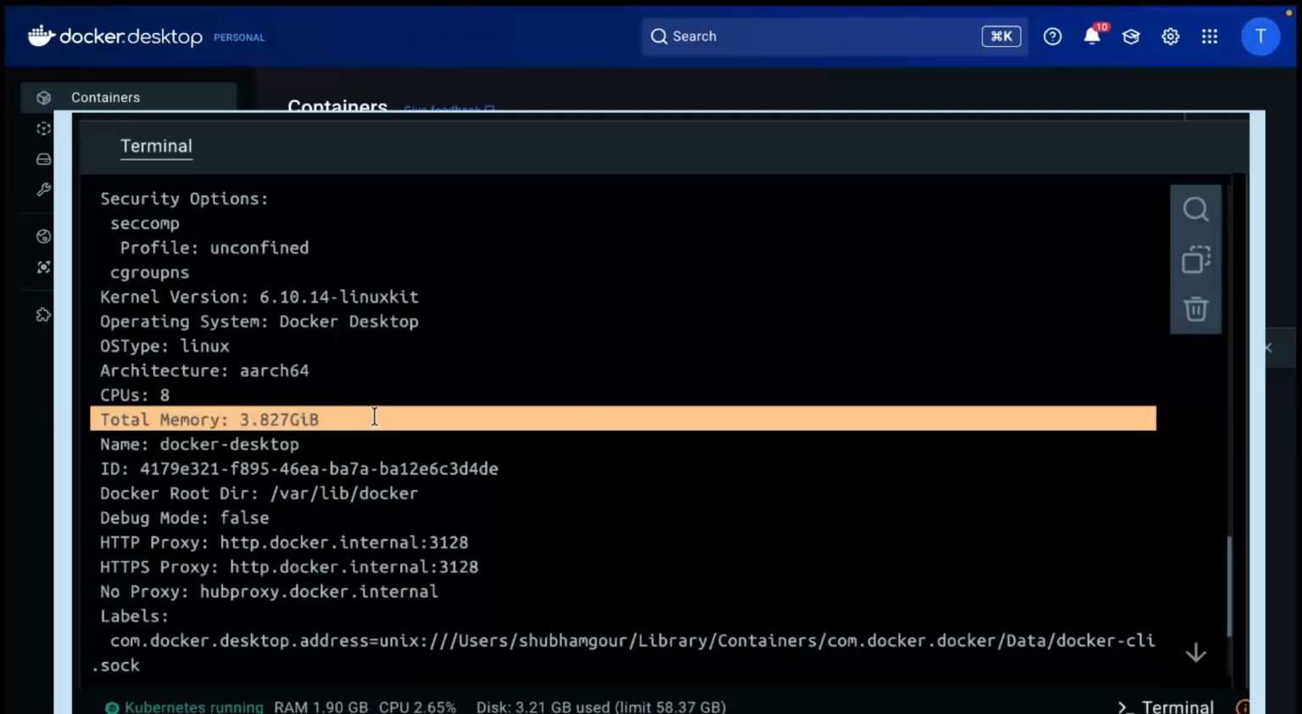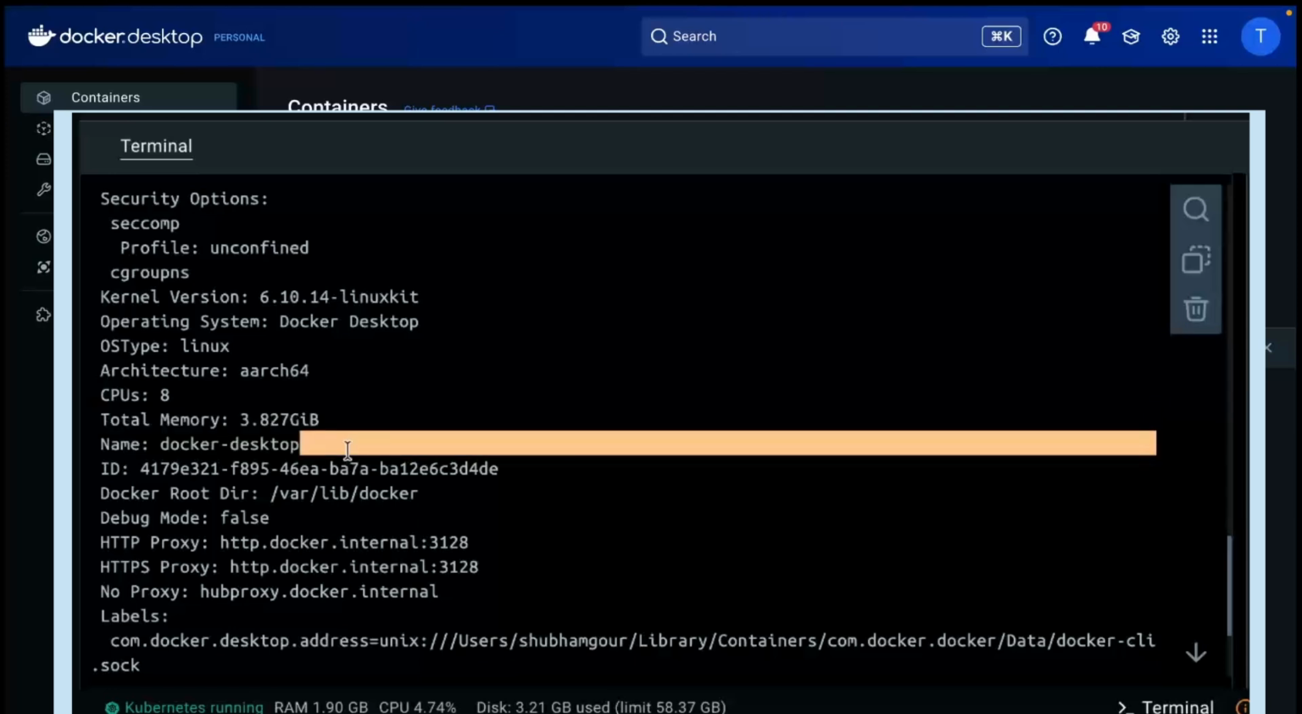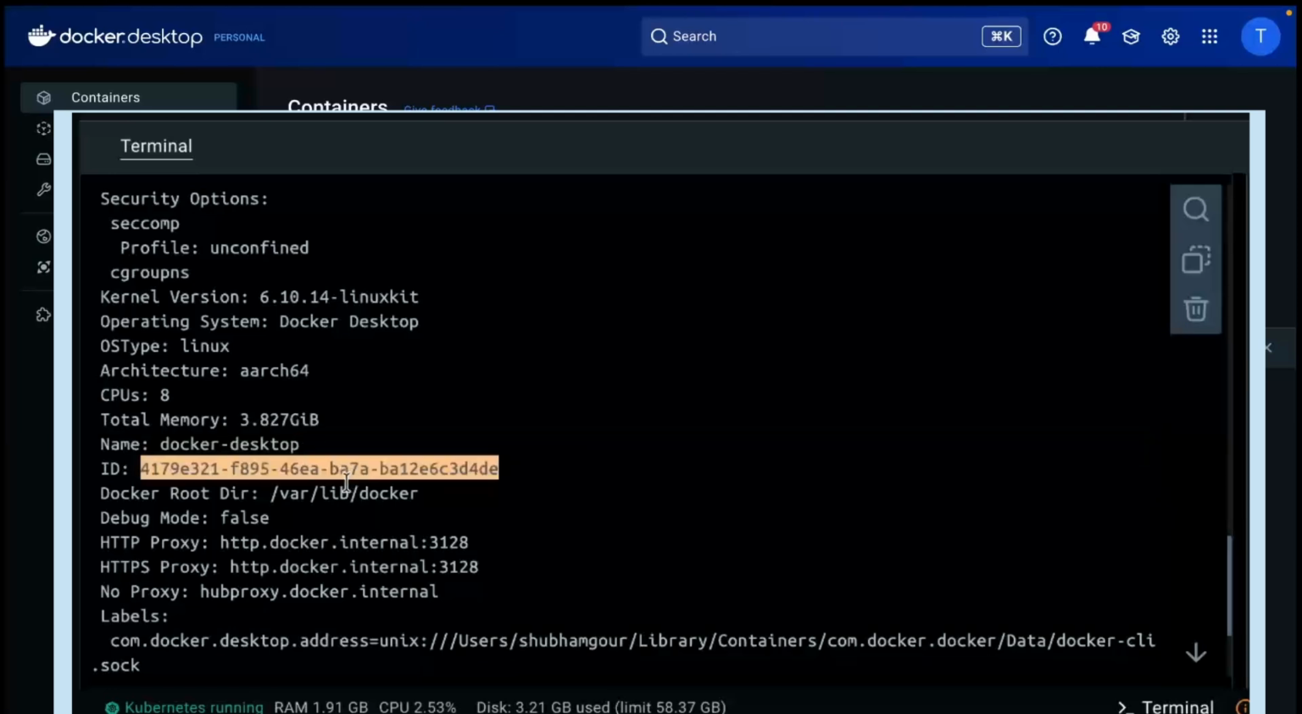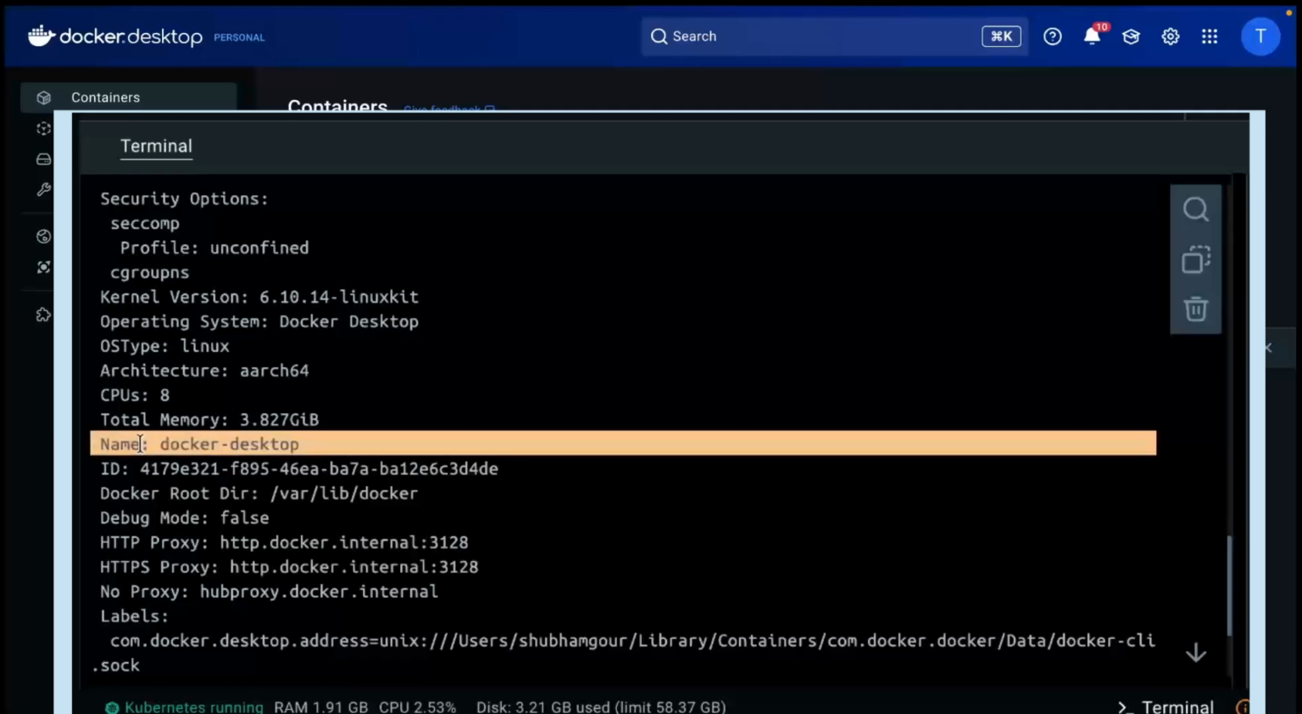The next level of detail that we get here is the Docker host details. Here you can see the name of the Docker host is docker-desktop. In your case, when you are on Ubuntu, it will show you the IP or the username. Basically, it's the unique identifier and the hostname for the Docker host.